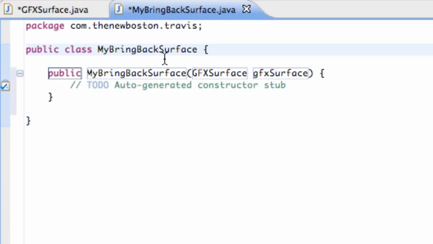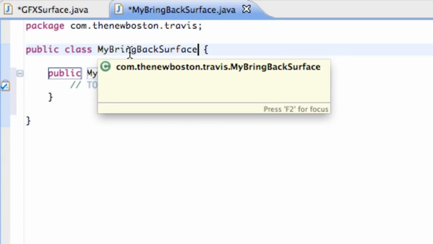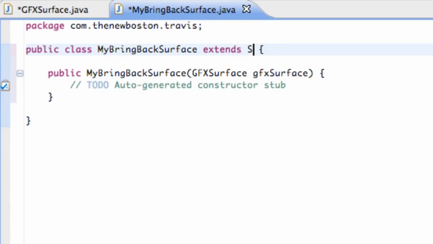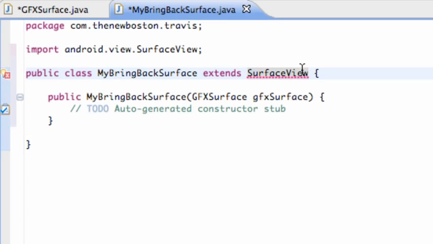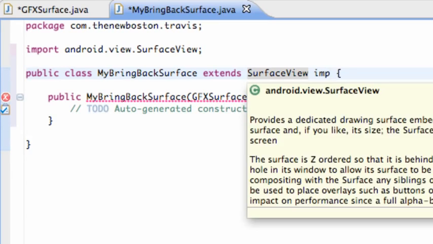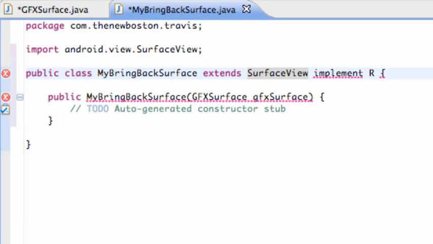Now for this my bringback surface class, what we want to do is, again, instead of extending the view class, we're going to say extends surface view. Basically this is just going to handle the surface of a view instead of the view class in its entirety, because it's a little bit more basic and all that good stuff. We're going to import that, and then we're also going to implement Runnable, and I'll explain the framework of how this works and what we're doing here. Basically we're going to need a thread of some sort, and threads take runnables. And anytime we implement something, we have to add it. That's why we're getting this problem here.